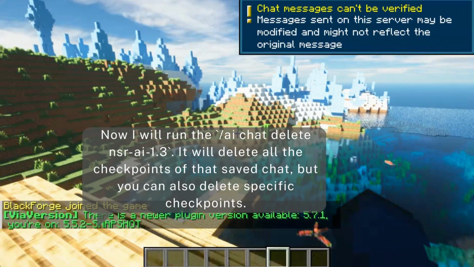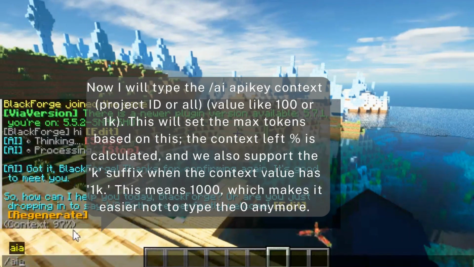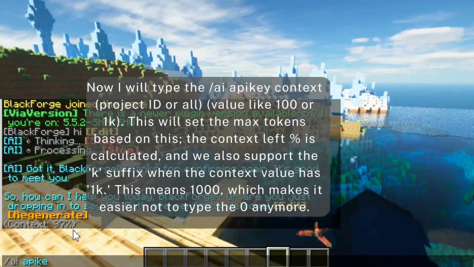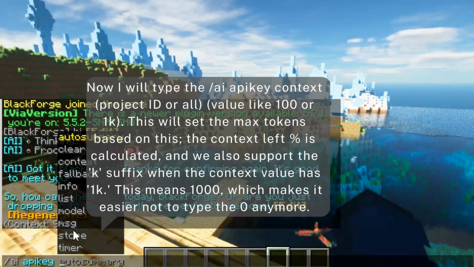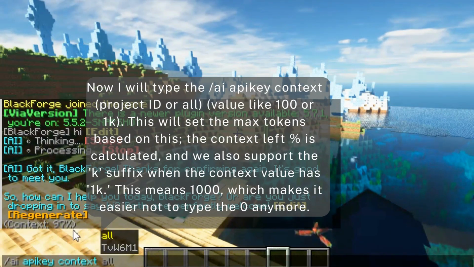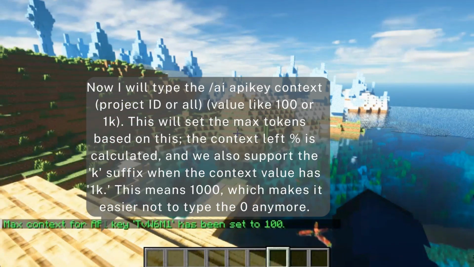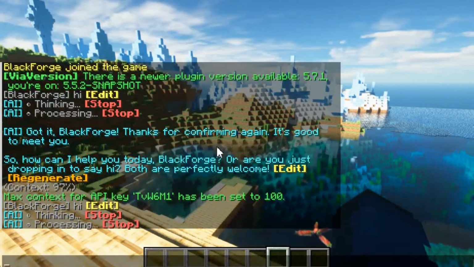Now we'll test the context feature along with the auto summary mechanism. The context limit is set to 100 tokens. The system monitors token usage as a percentage of the maximum limit. Once the threshold is met, it automatically summarizes earlier messages to reduce token load. This maintains conversational context efficiently without excessive token usage.